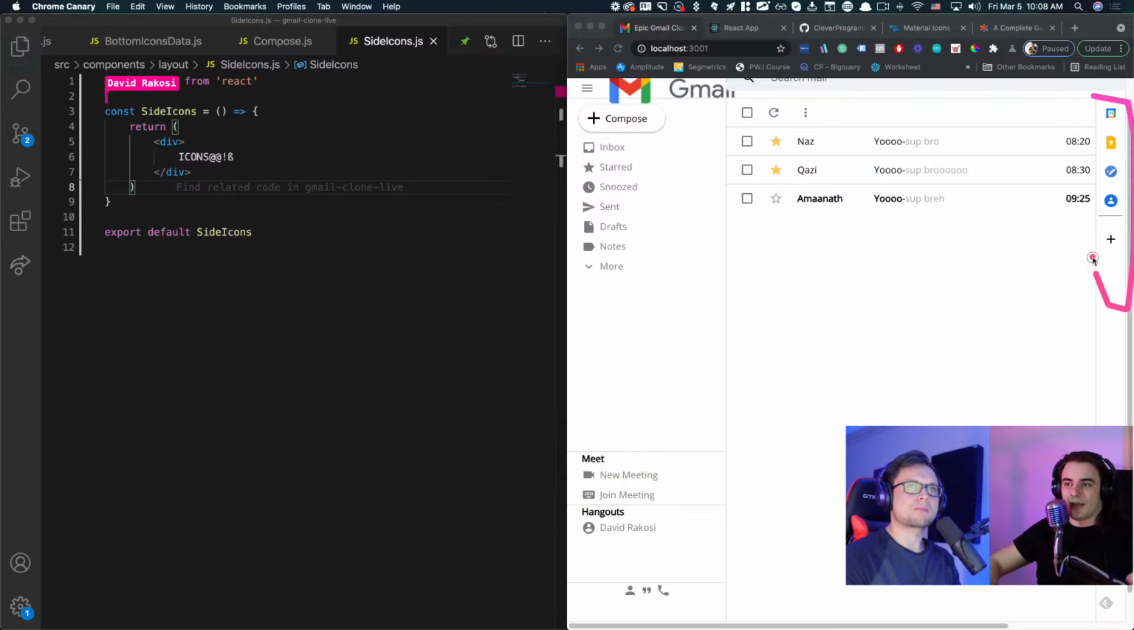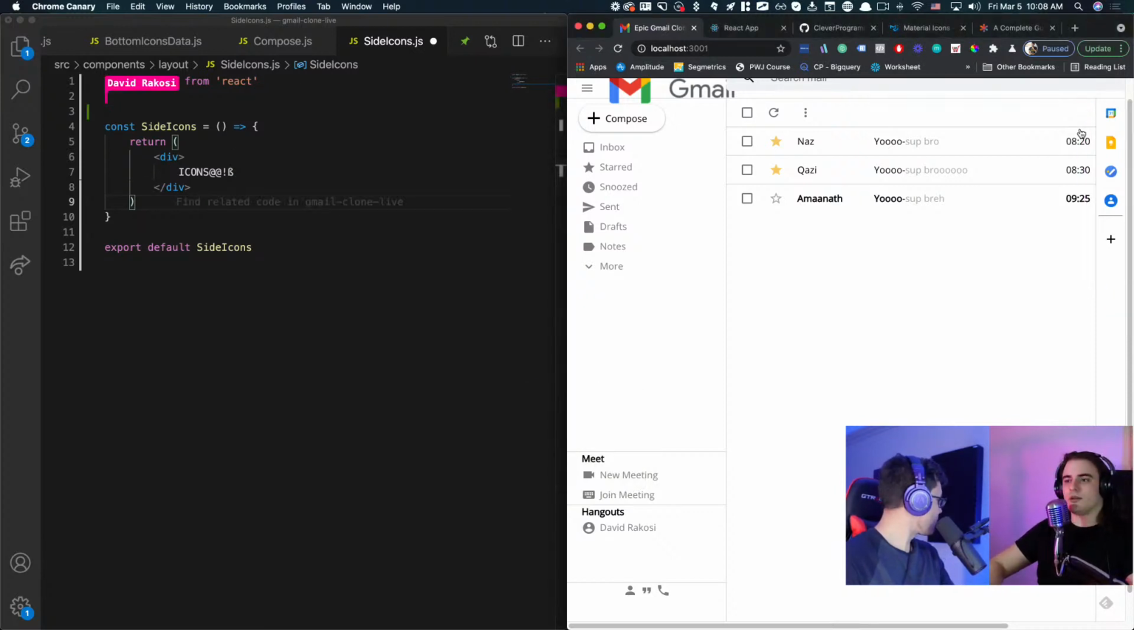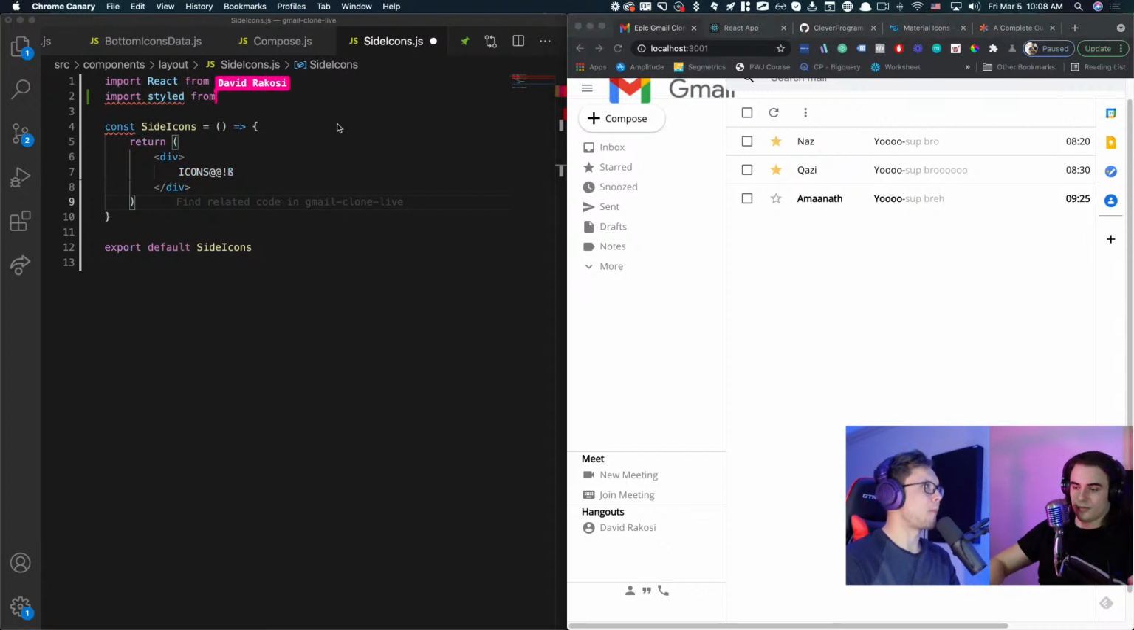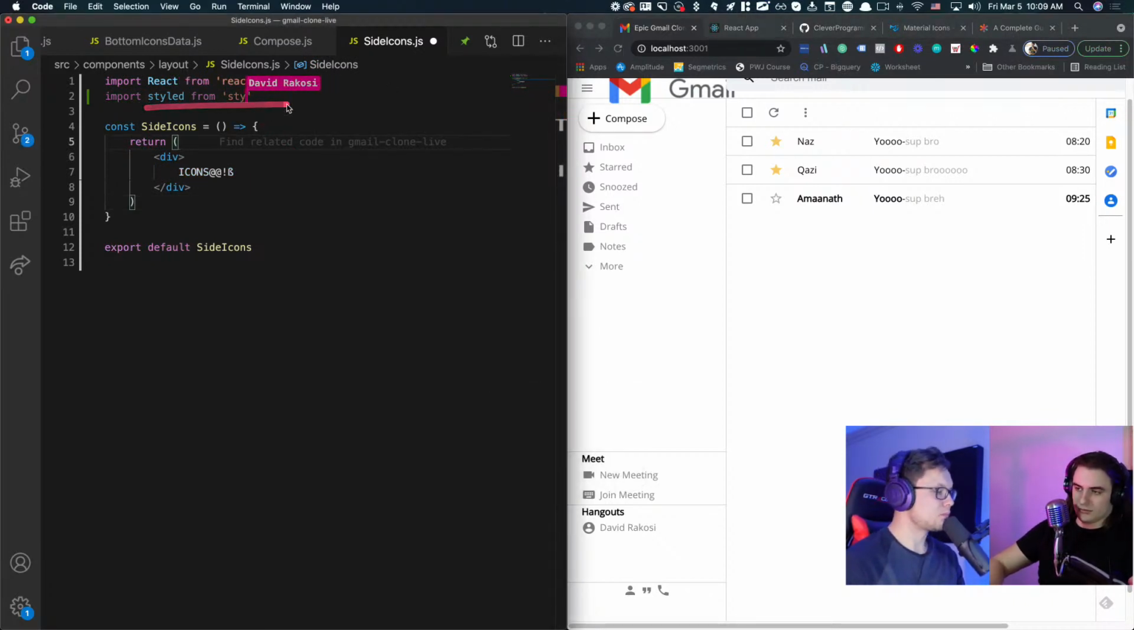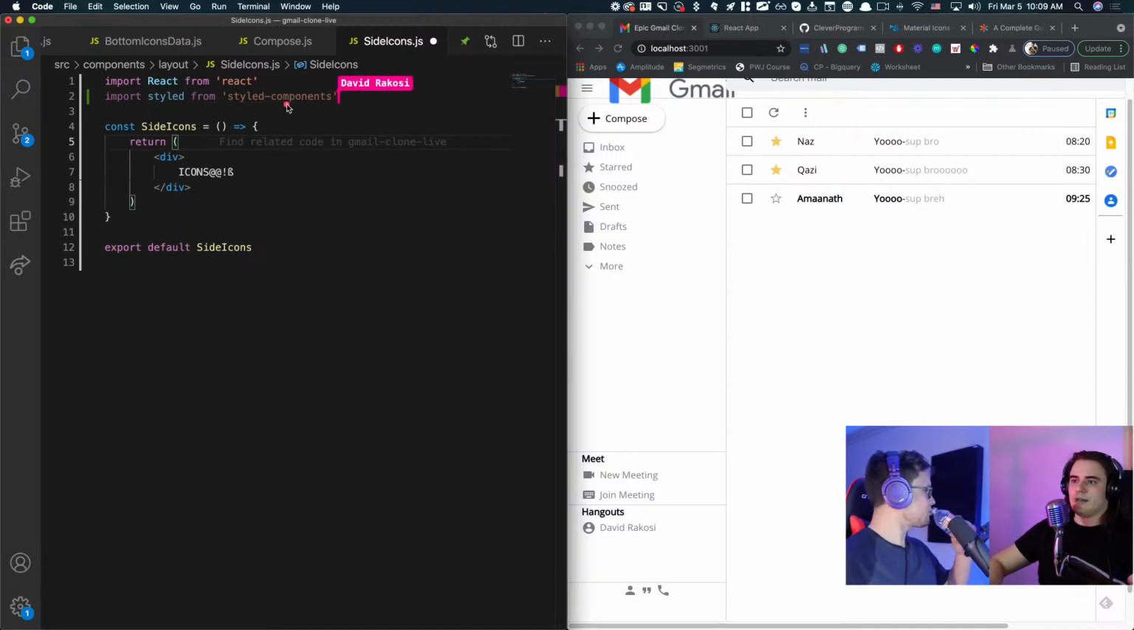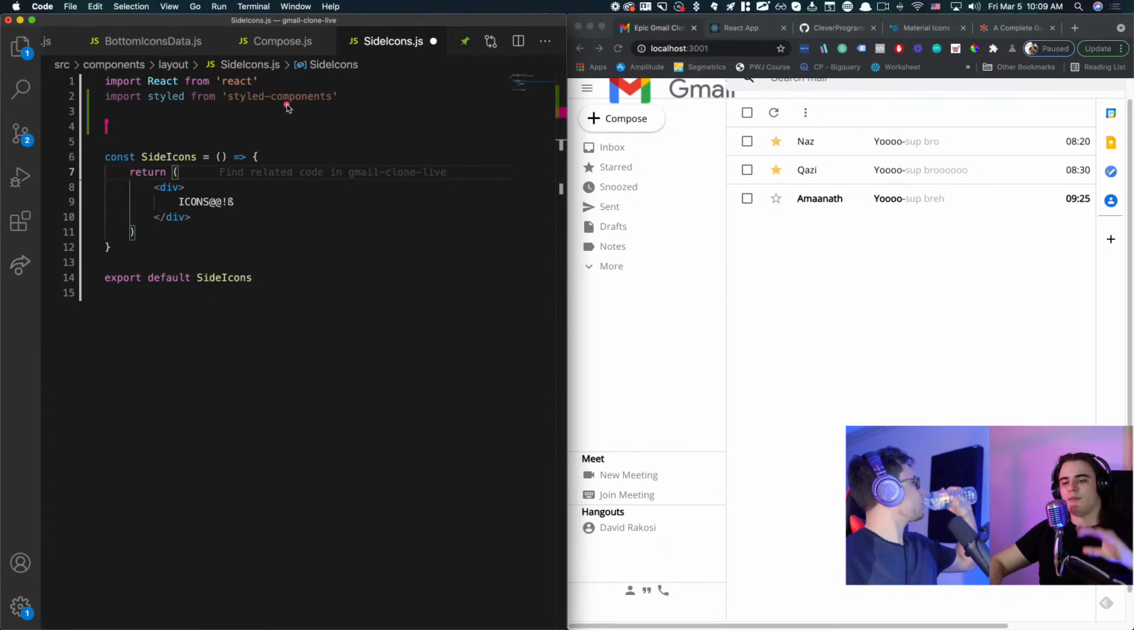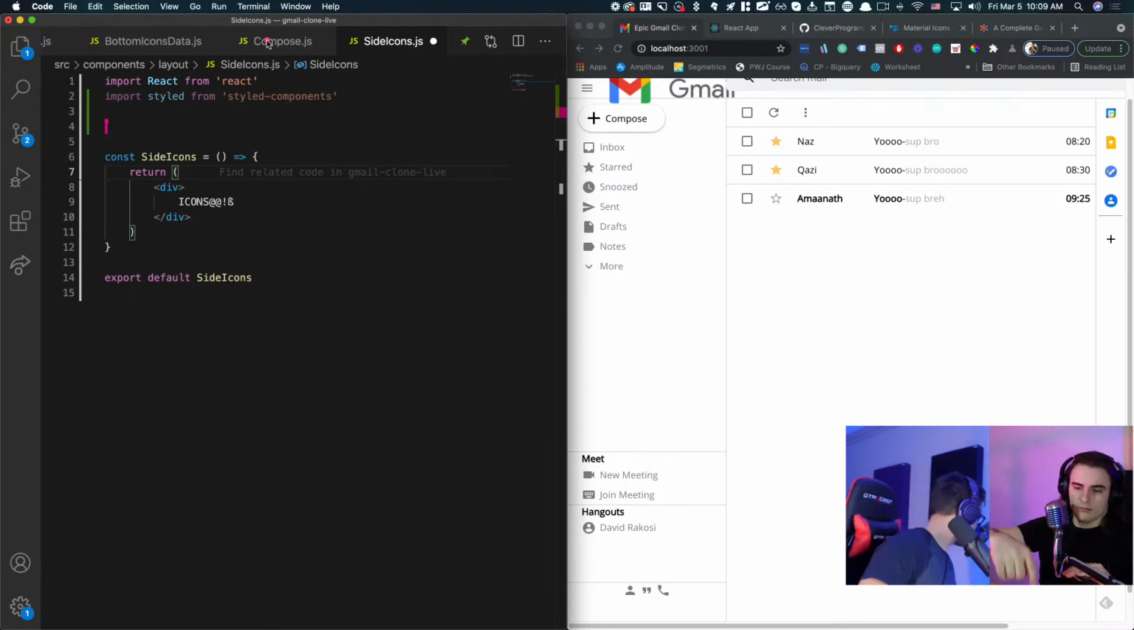As we usually did with styled components, we would say import styled from styled-components. And we will have to import one icon. If you can highlight the icon at the bottom, that's a little plus icon.